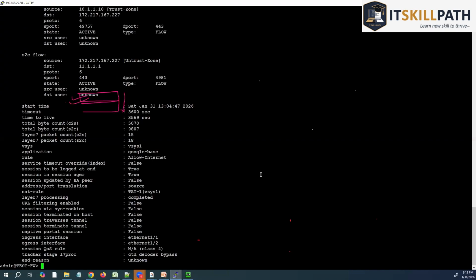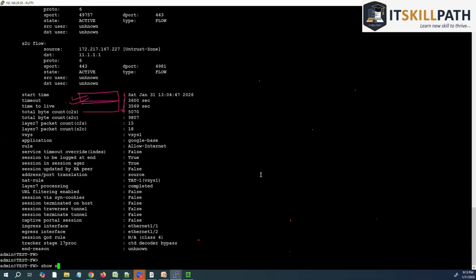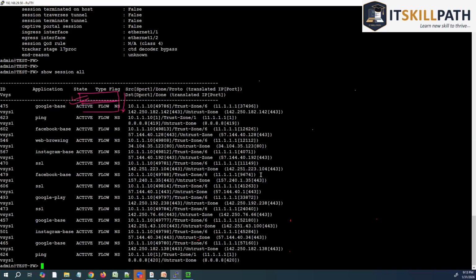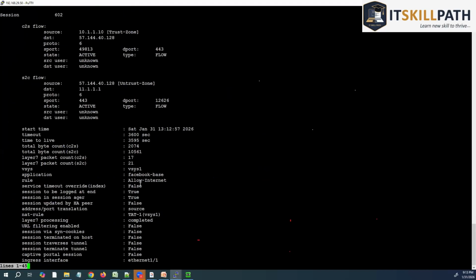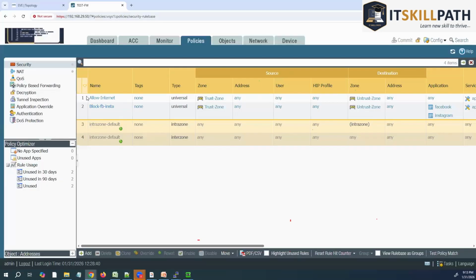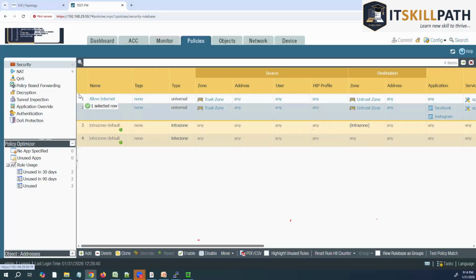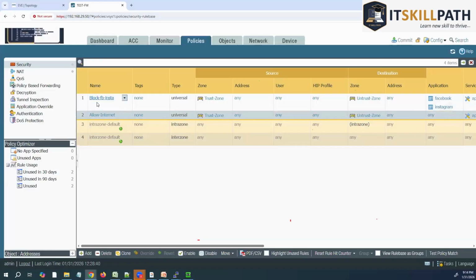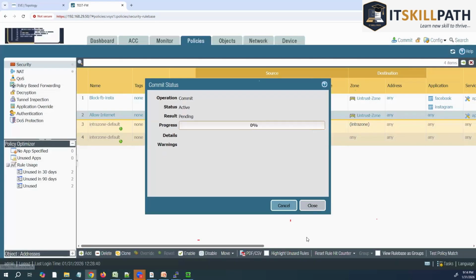If we go to the log, show session all, let's suppose Facebook 602. It is identifying the traffic and matching it to the allow internet rule. Allow internet is the first one. So what we have to do is push it up. Means first we have to give the block policy. So now it should block the traffic. Let's see.